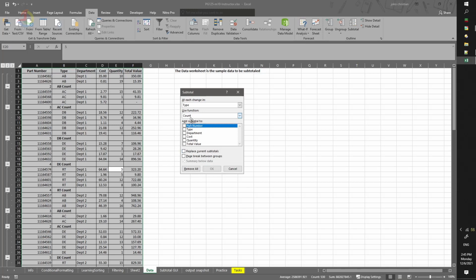So I'm going to try for each change of department now. For each change of department, and then I'm going to use sum of part number. It actually doesn't make sense. Why should I do this? But I'm only showing you the example for the wrong one, the one without replacing current subtotal.